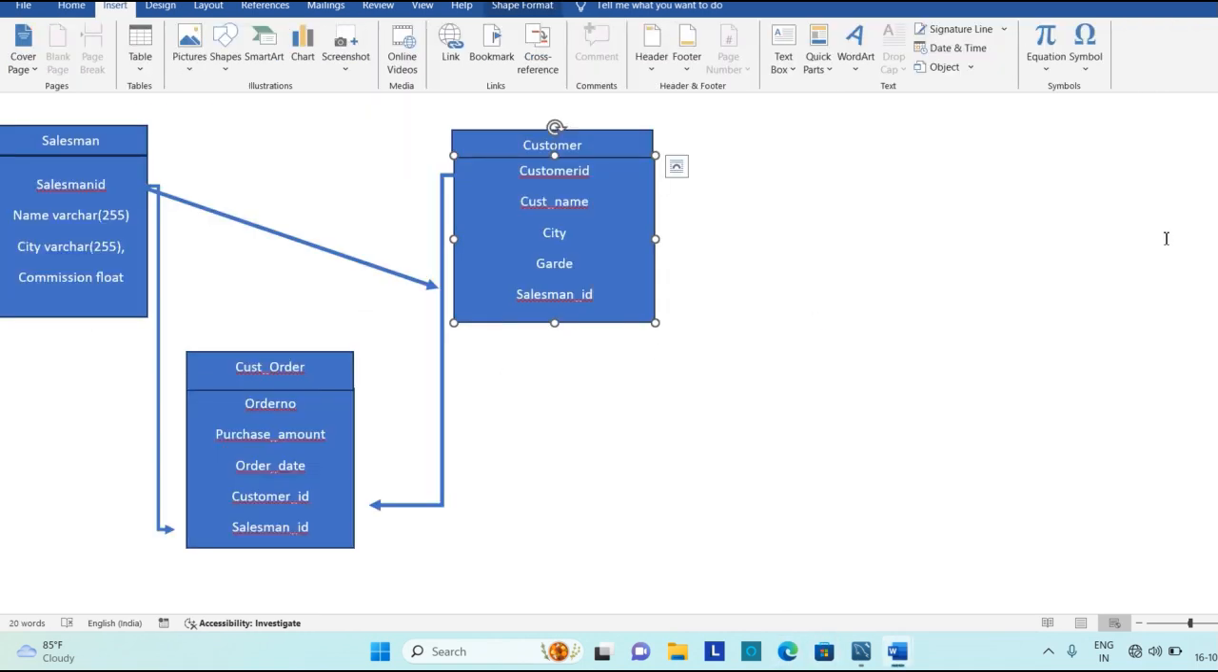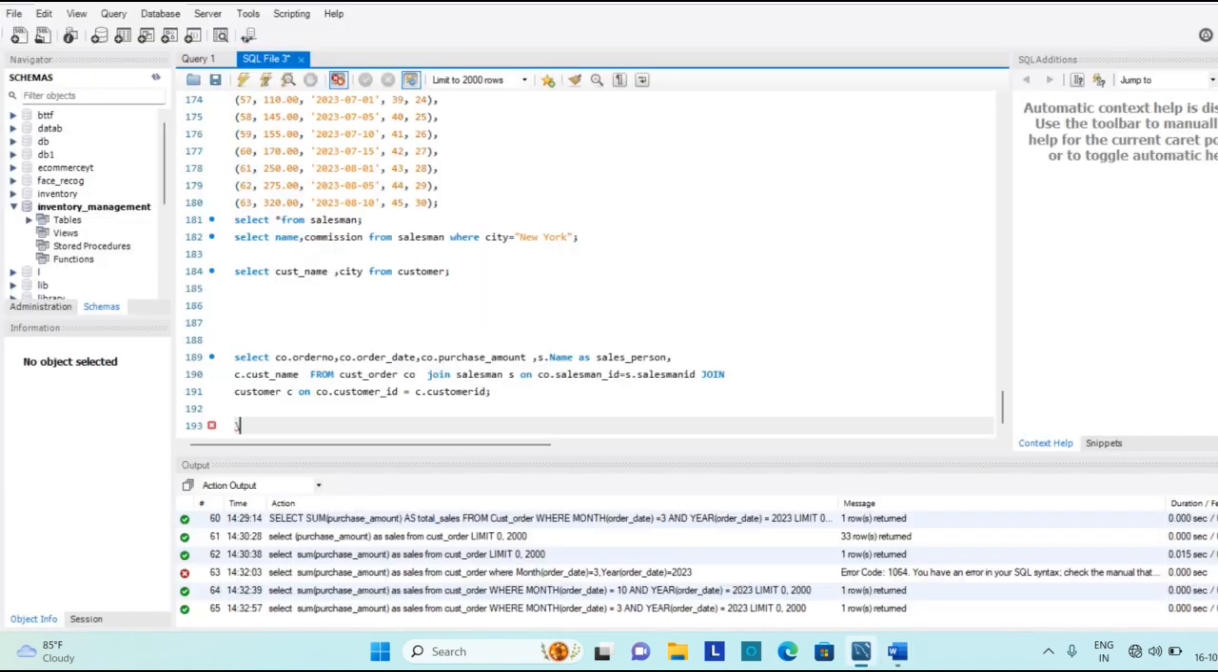So let us go to our design. We have two tables. One is customer order, in which purchase amount is mentioned, which is the total revenue, and another table is customer, in which the city is mentioned. So we have to make the join of these two tables, that is the customer table and the customer order table.